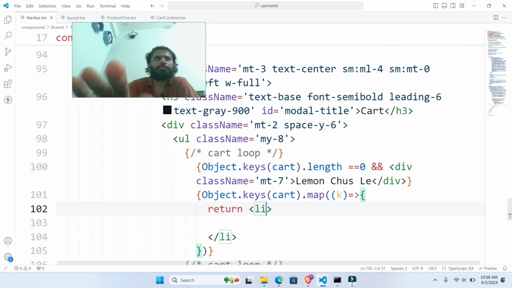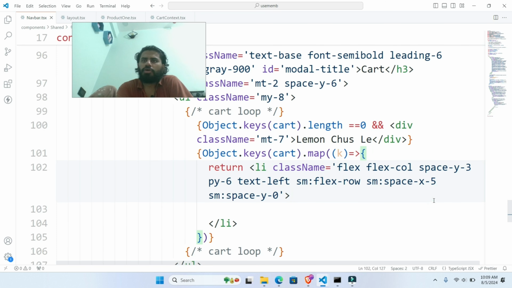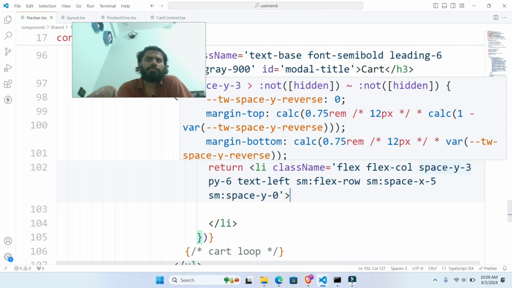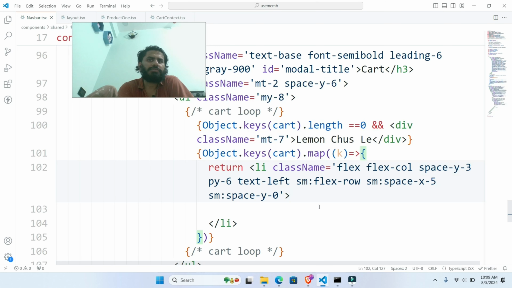The li will have some classes, so let me write the classes. I'm adding flex-col space-y-3. You can see what the margin-top is and these things. These are Tailwind classes. For padding, I'm giving text-left, and sm:flex-row, which gives a flexbox direction. Basically it's there, the sm prefix, and these things make it easy.